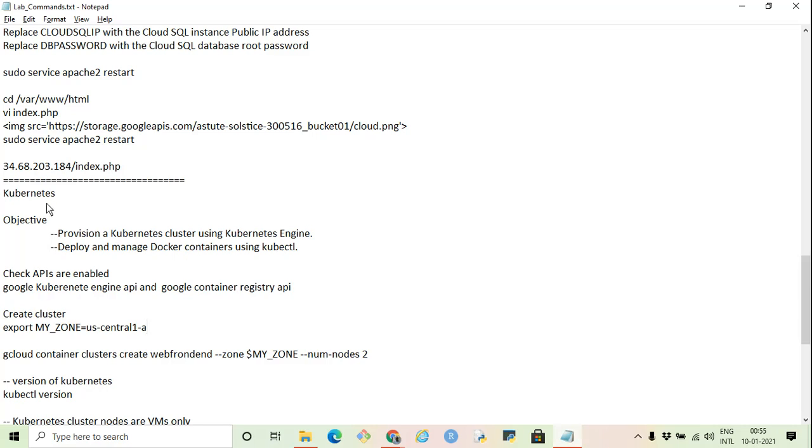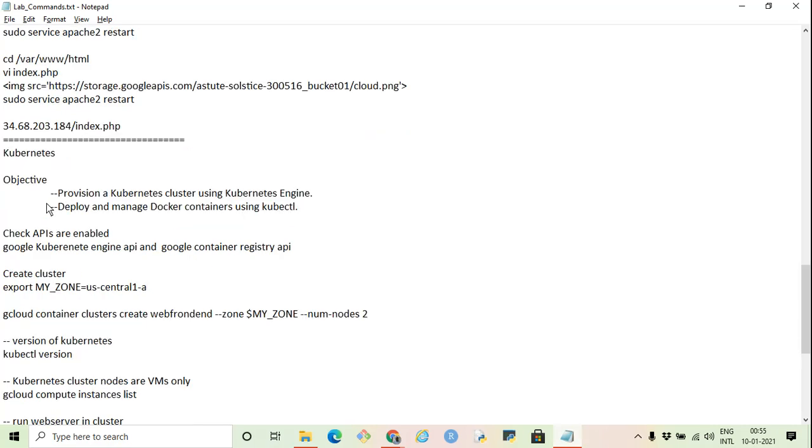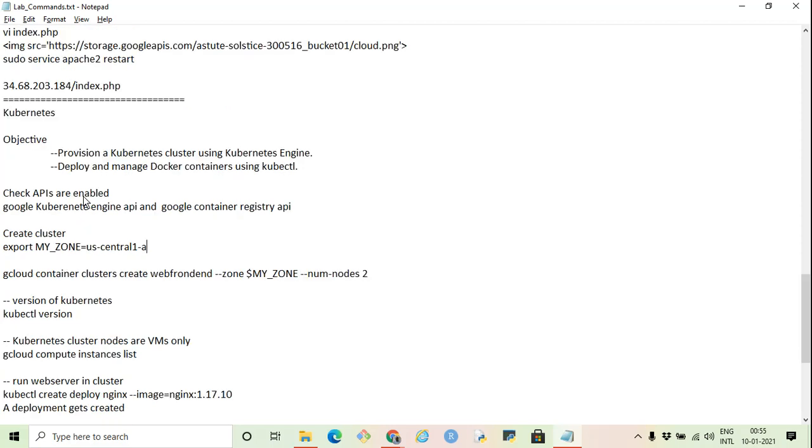Yeah, hi there. In this GCP lab, we are going to work on Kubernetes on GCP. So basically, we'll be provisioning a Kubernetes cluster using Kubernetes Engine on GCP, and then we will deploy and manage Docker containers using the kubectl command.